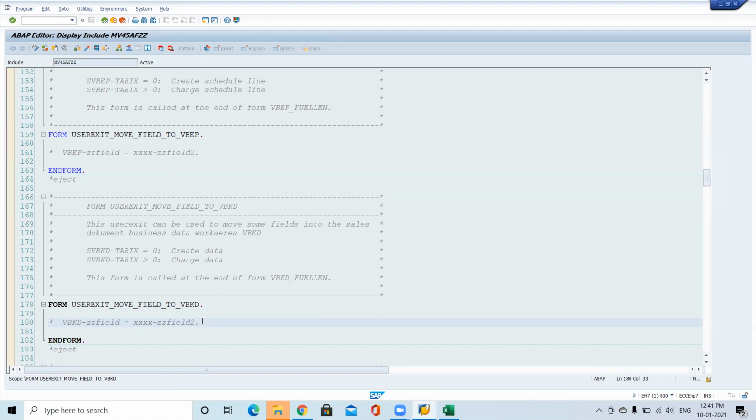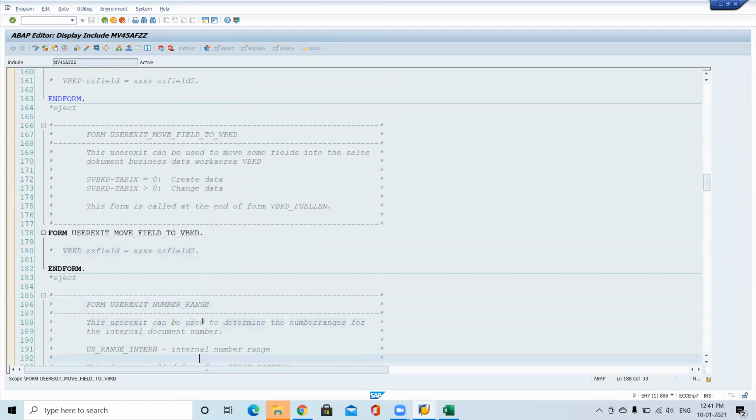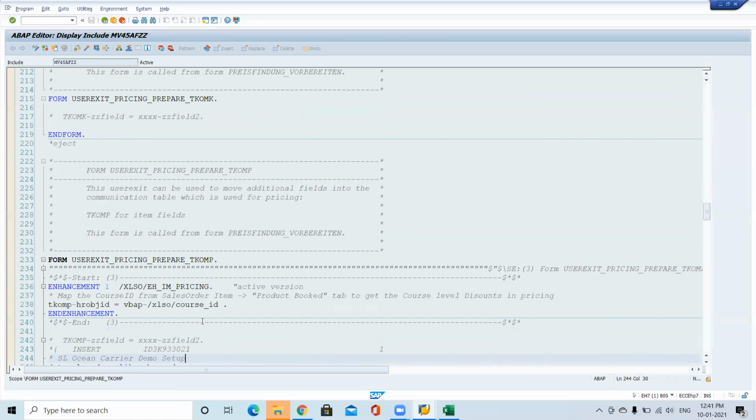Whether it is a field or you just want to populate the value in standard, you can do all the things inside this one. It is fixed actually. In case of a sales order, we will always do the changes in this particular include, ME45AFZ. It's a part of the standard program, and this code will be called in between. If you add the code in the correct place, it will be called and add the new functionality.